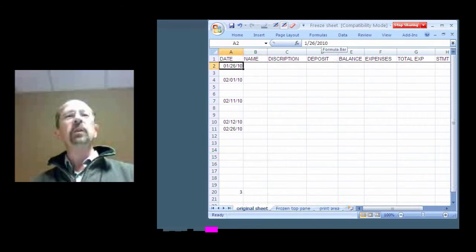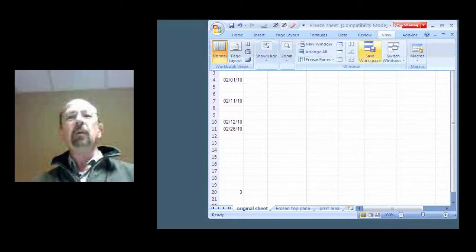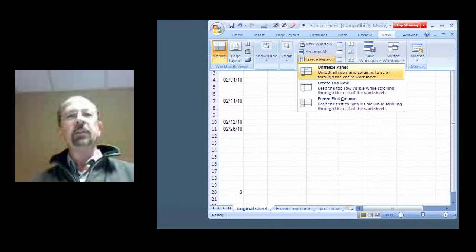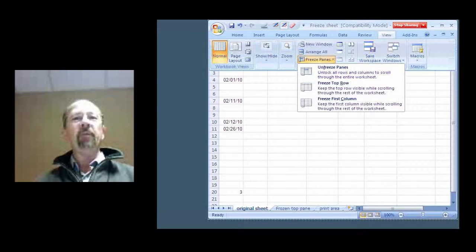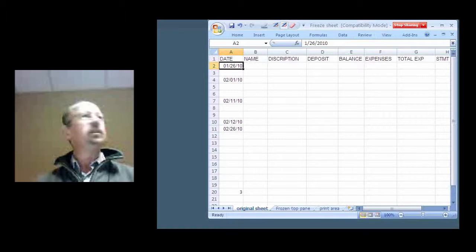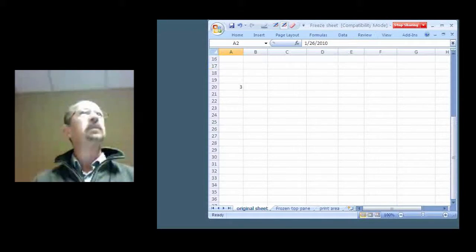Well, we can do the same thing, and we're going to unfreeze this. To unfreeze it, you just go to, again, View, and then Freeze Panels, and you go Unfreeze Panels. Now it's taken off. Now if I go down, it's not frozen anymore.